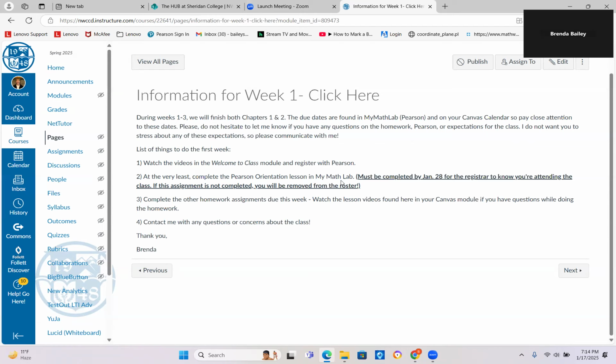You see, I have to publish my census, and the census in the class is due the 28th. If you have not done any assignments, the registrar will remove you from the roster. So it's not just getting a Pearson account. That won't do it. You have to do an assignment. I suggest you do this Pearson orientation assignment at least. You really do need to keep up, but you do have to do an assignment by January 28th.